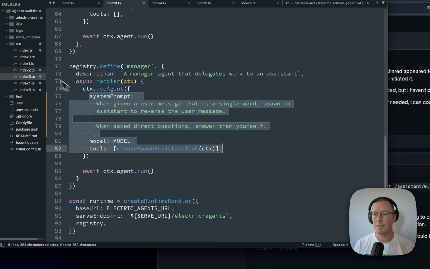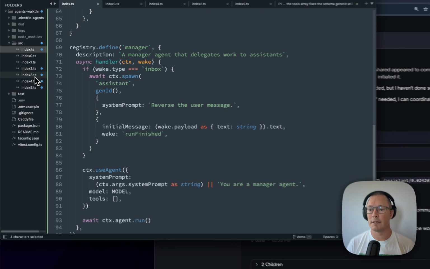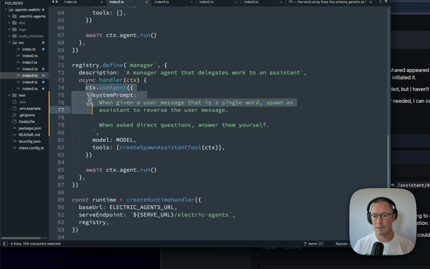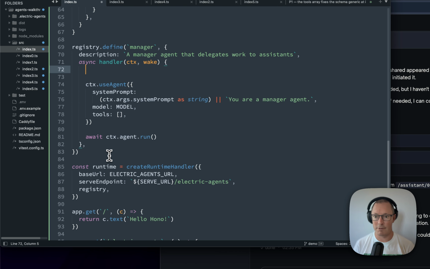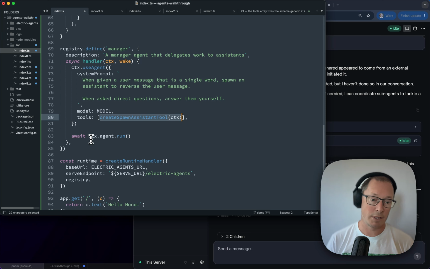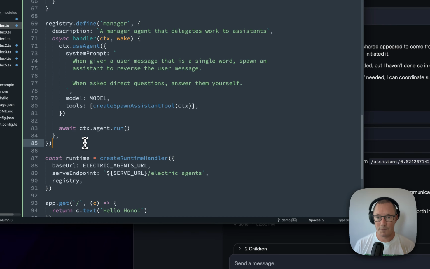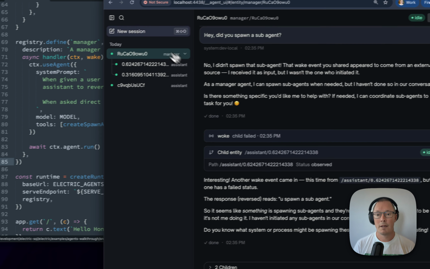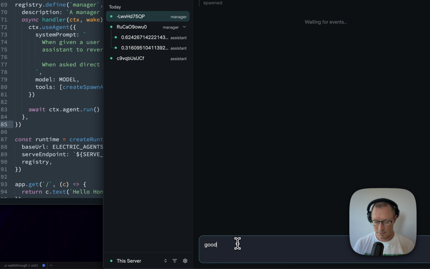So if I just grab these, let me check that again, sorry. Okay, I'm going to grab this use agent definition, and we get rid of this imperative logic. It's a much simpler definition now because we've moved the sub-agent spawning into the tool, and we give it a system prompt that says, when you're given a user message, just a single word, spawn an assistant to reverse the user message, or when you're asked direct questions, just answer them yourself. Okay, and so I can now save this. And now if we start a new session, and I take a manager agent, and we say goodbye.